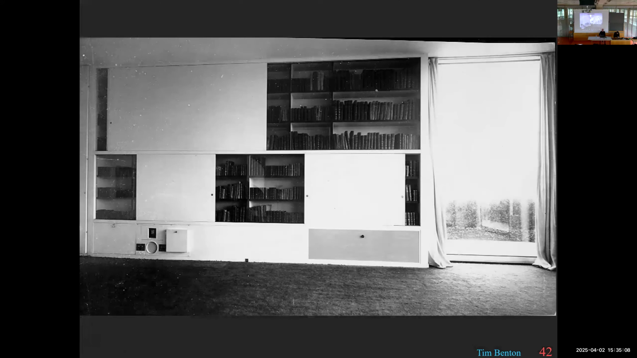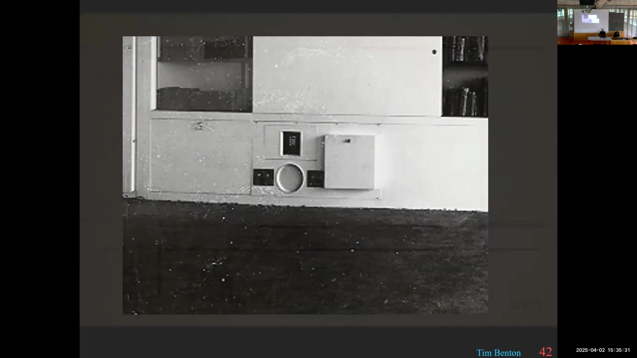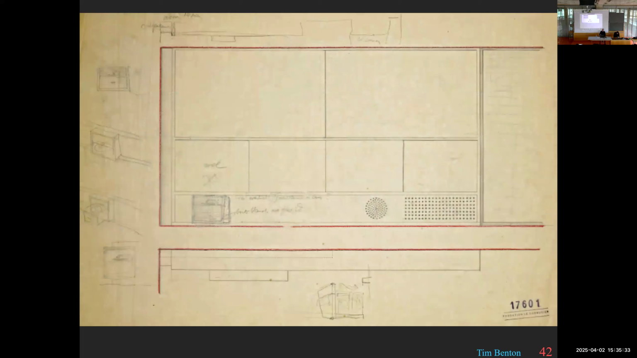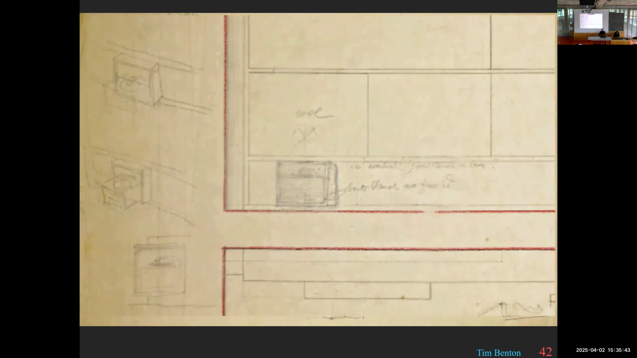But in this room, there is a wall. This is the culture wall. So it has books, and it has the gramophone. Where's the gramophone? Now, you might think that this circular thing there is a loudspeaker. It isn't, in fact, because the gramophone is this drawer here on the left. And you can see in the drawing that it pulls out, and there's a gramophone inside, an acoustic gramophone inside. You can see it better there.